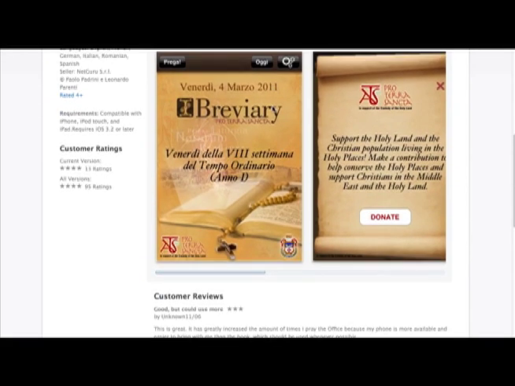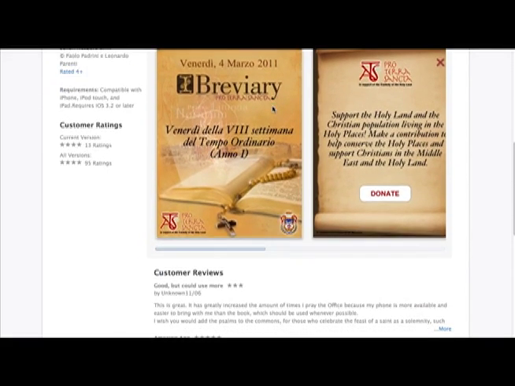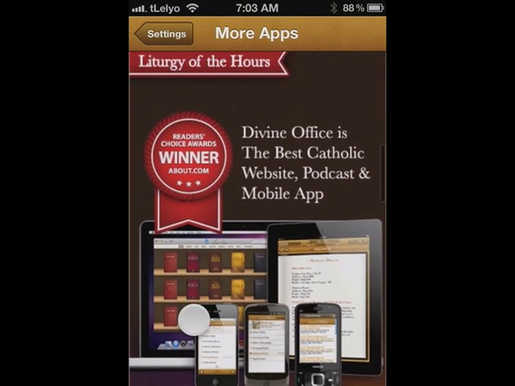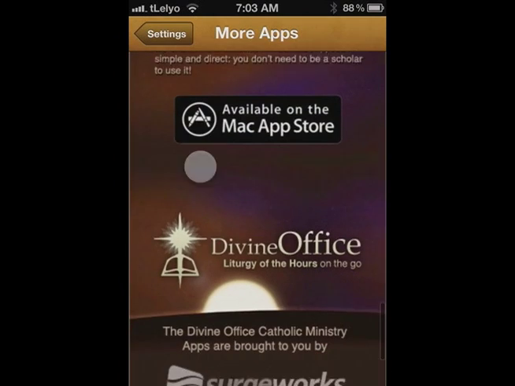While iBreviary natively brings more features to the table, SurgeWorks also features other apps like Catholic Encyclopedia, Prayer 2000 Plus, Catholic Prayers, to supplement Divine Office as well. And I showed you that earlier, where you can go and see other apps from SurgeWorks.